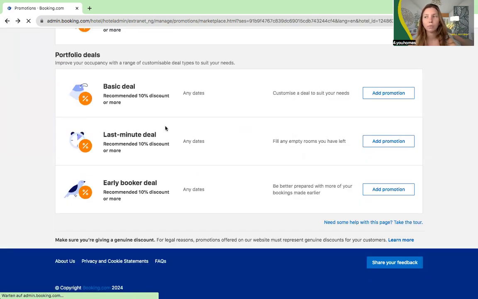Last minute deal is something you should probably also consider in your general strategy. For example, for my property, which I manage, I decided to take the last minute discount out, simply due to the fact that I do not want to favor guests booking last minute, especially if you see that it's way cheaper, for example, compared to a normal rate.